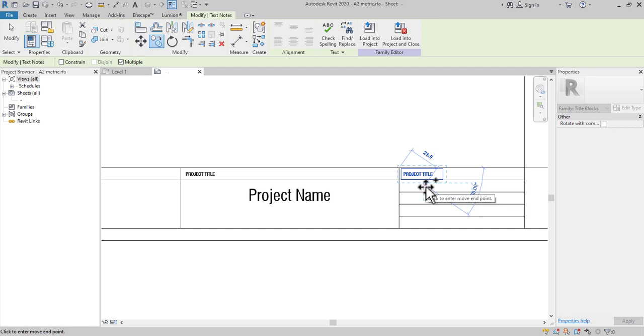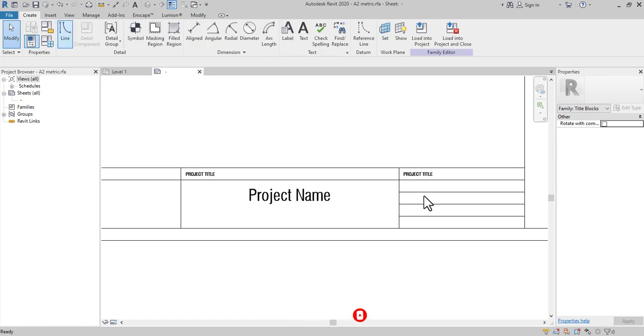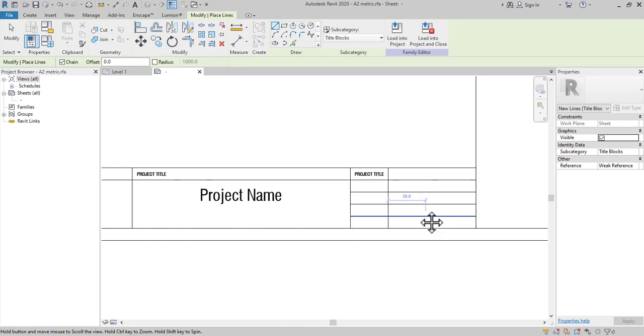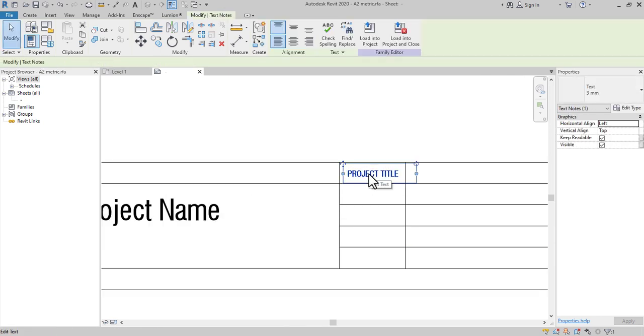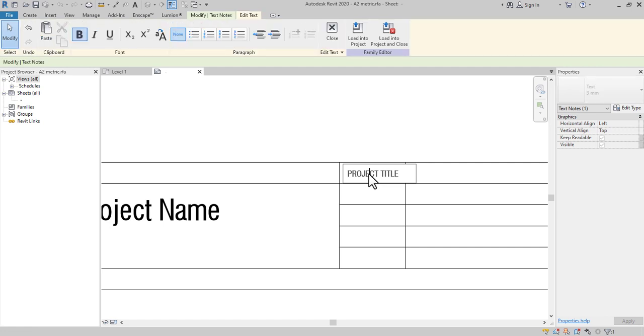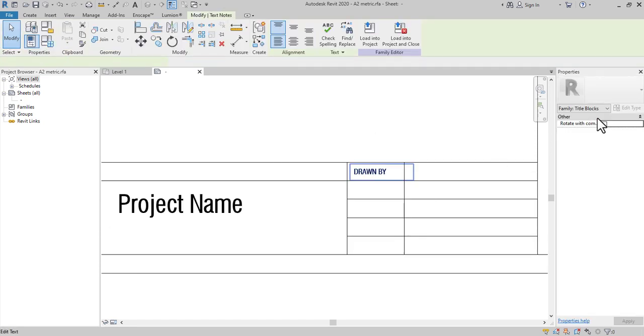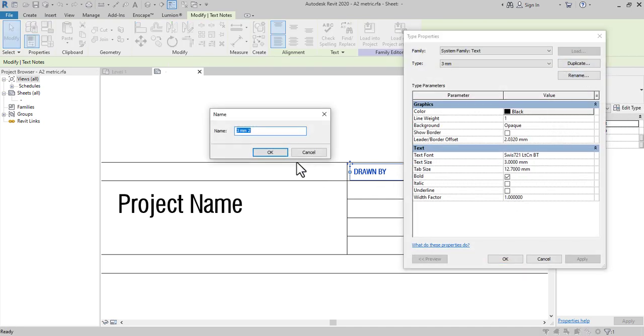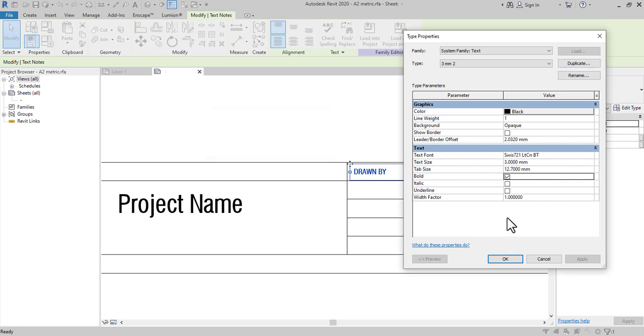This would then carry the column or the space for... So we'll divide this one into, add another line here. So maybe 30 seems good. So this would be drawn by. I don't want it bold. So duplicate. I don't want it bold.